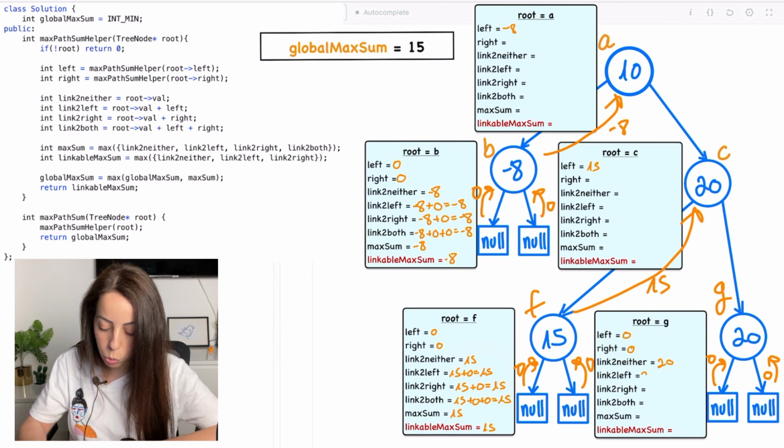Link to left would be 20 plus 0. Link to right would be 20 plus 0 again. Link to both would be 20 plus 0 plus 0. And then the max sum would be the maximum of these four options, so 20. And the linkable max sum is the maximum of these three options, again 20.